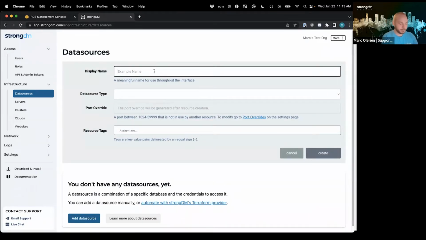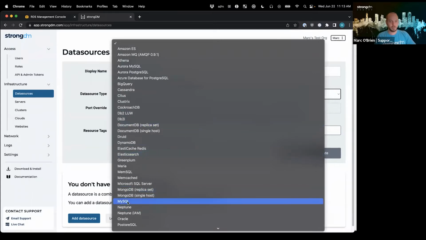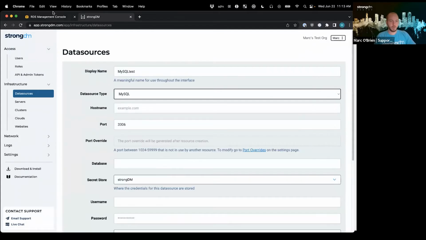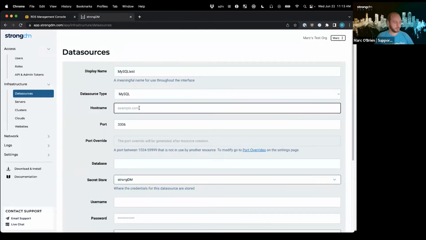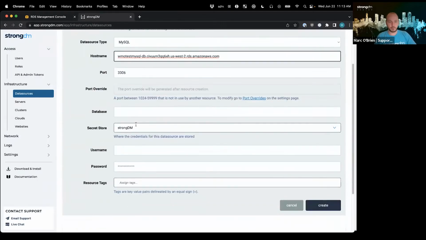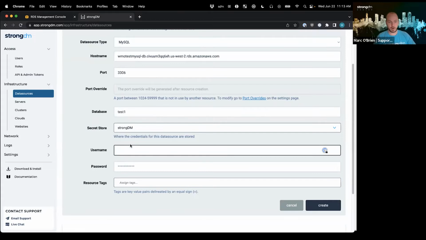We'll give a unique name, something like MySQL test, and we'll select our relevant data source type. In this case, MySQL. We'll need to provide the host name, which we can gather from the RDS console, and take note of the service port configured. We'll enter our database name, in my case, it's test one, and our authentication credentials.